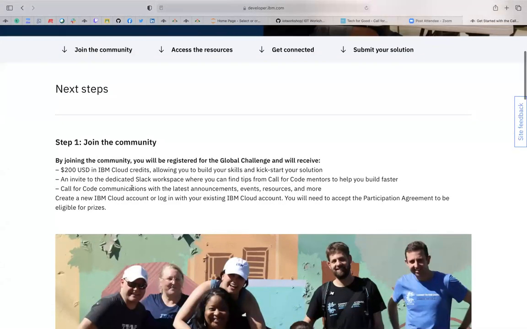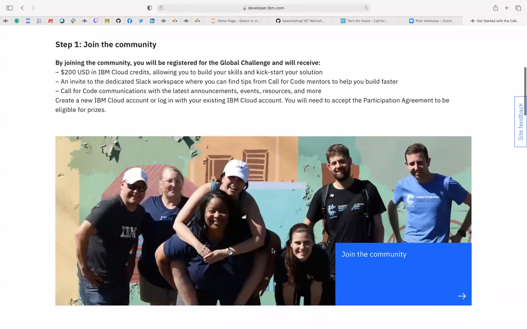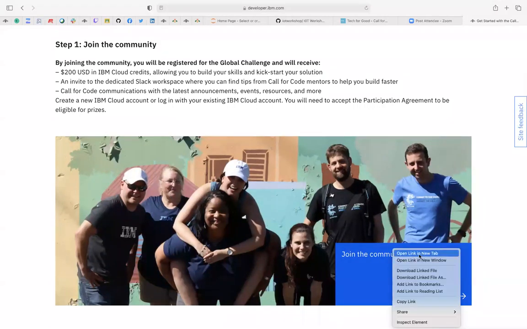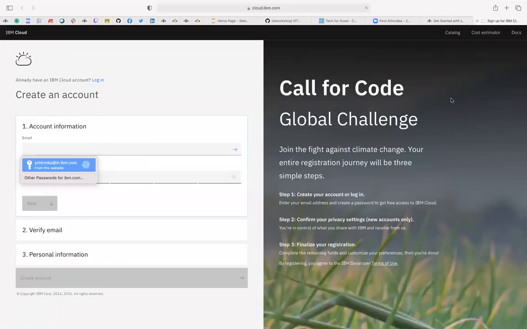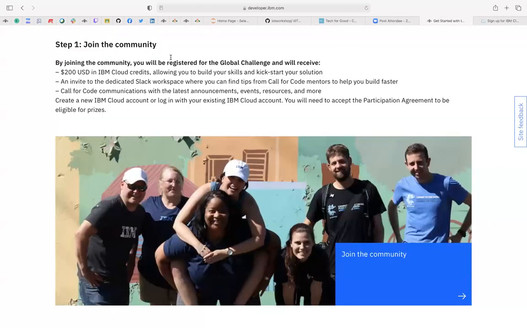So you see, step one is to join the community. You just click on join the community. I'm opening it in a new tab. The moment you click on join the community, it asks you to sign up for IBM Cloud. Signing up for IBM Cloud is nothing but joining the Call for Code community. Sir, I already have an IBM account ready. What do I do now? Don't do anything, just click on join now, and you can ignore this page. Now come back to your actual Call for Code page. Click on join the community and leave it like that.